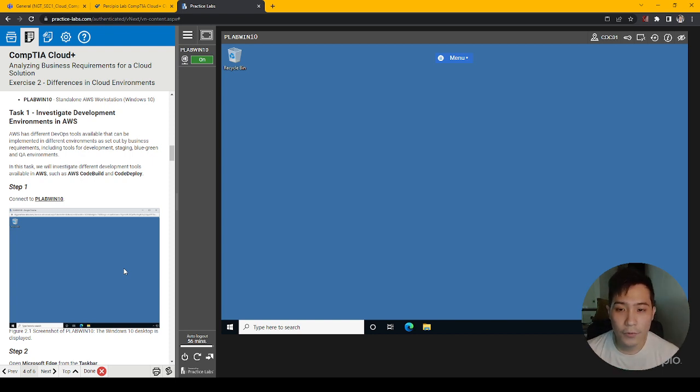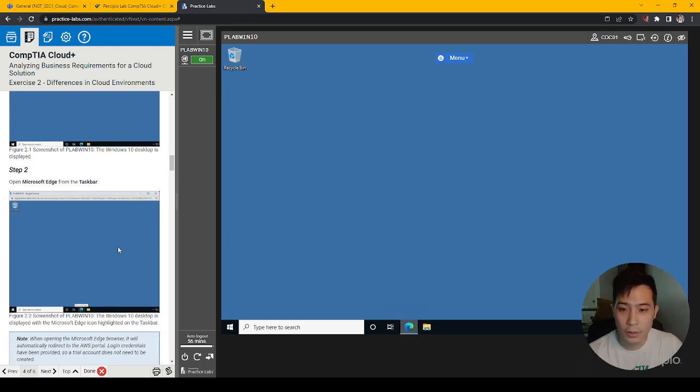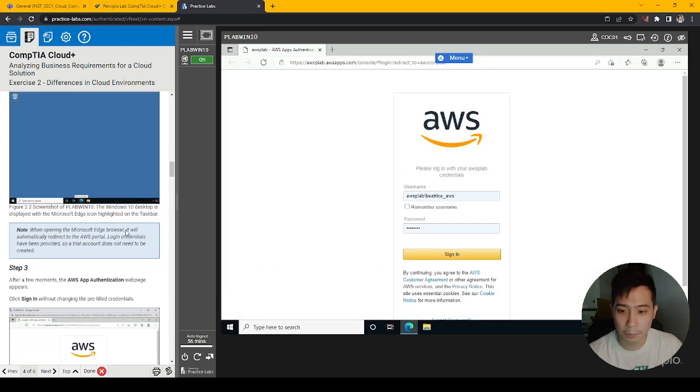Now for the first task, we will investigate development environments in AWS. So AWS has different DevOps tools available that can be implemented in different environments, set out by business requirements, including tools for deployment, staging, blue-green, and QA environments. So in this task, we will investigate different deployment tools available in AWS, such as AWS CodeBuild or CodeDeploy. So let's open our Microsoft Edge again.